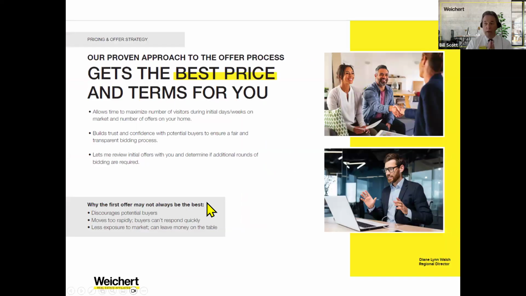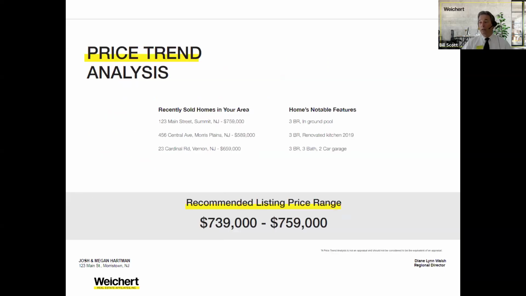And then we talk about how this tool and all of these components and metrics are designed to help us select the optimal price to put your home on the market so that we can get the greatest amount of interest from the greatest possible number of buyers. Based on all of that, what the tool tells us is that the recommended listing price for your home is between $739 and $759. Where would you like to start? It's a little closing question.